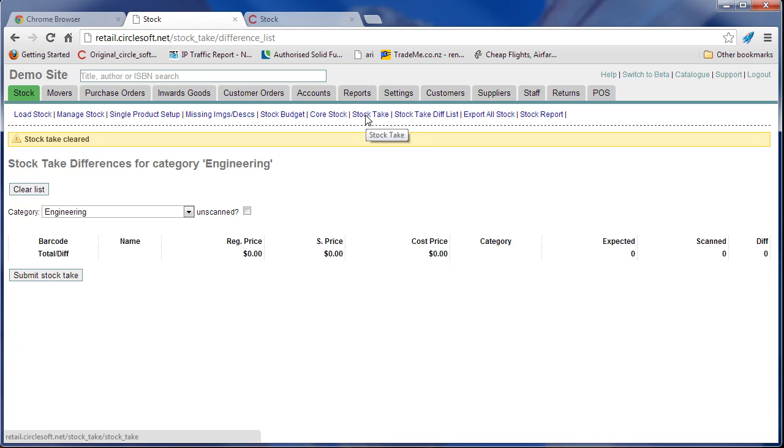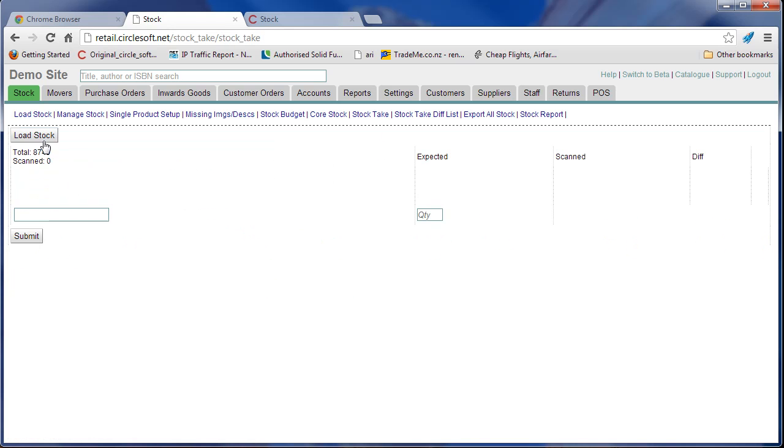Next you go to the stock take and click on load stock to load up a copy of all your stock into the scanner. Next you start scanning your stock.